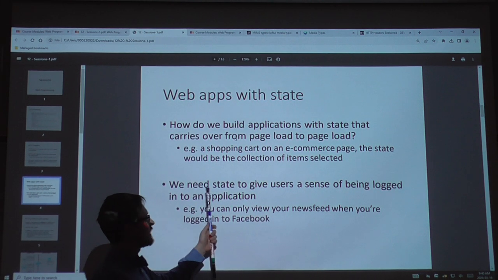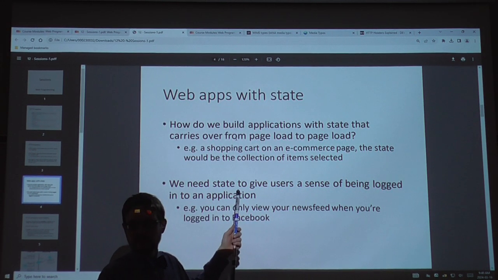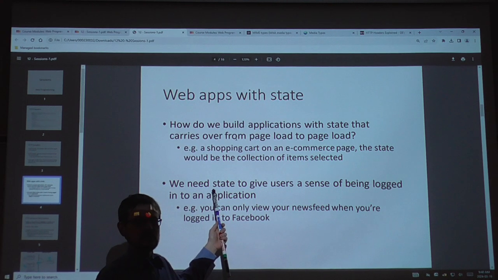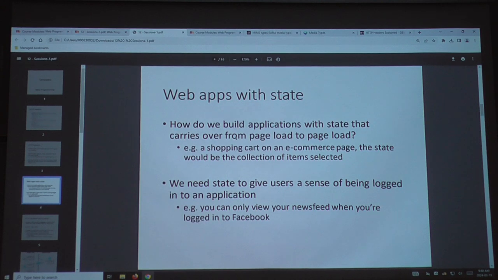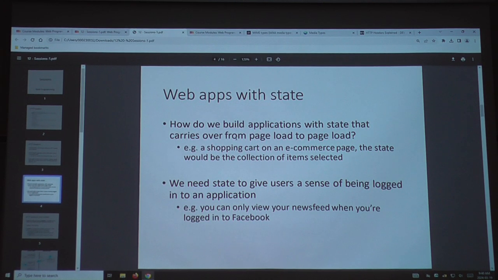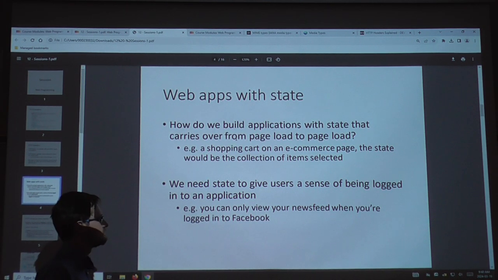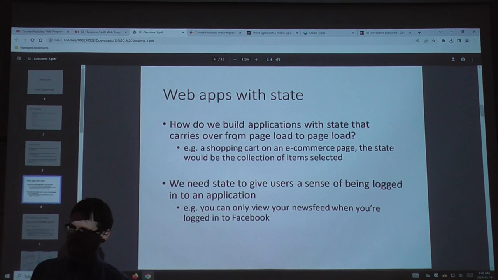Do you folks know what I mean by the word state? I'm not talking about the states. I'm talking about program state. We need memory. We need some form of memory dedicated to a particular user. So, for example, you can only view your news feed when you're logged into Facebook.